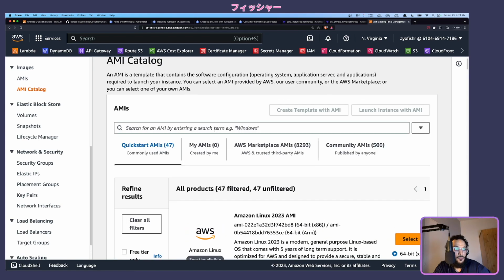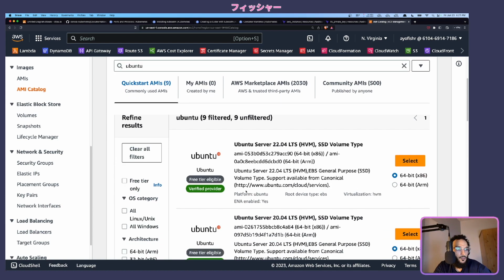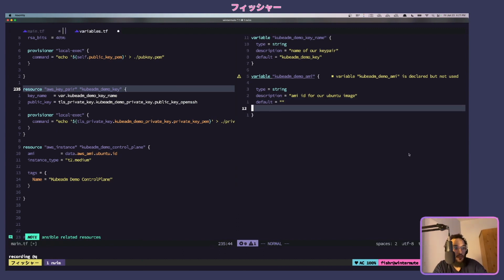Let's go to Ubuntu server, that's the one. So we'll copy this ID, that's the AMI we want. We'll come back here, and then we'll paste it.